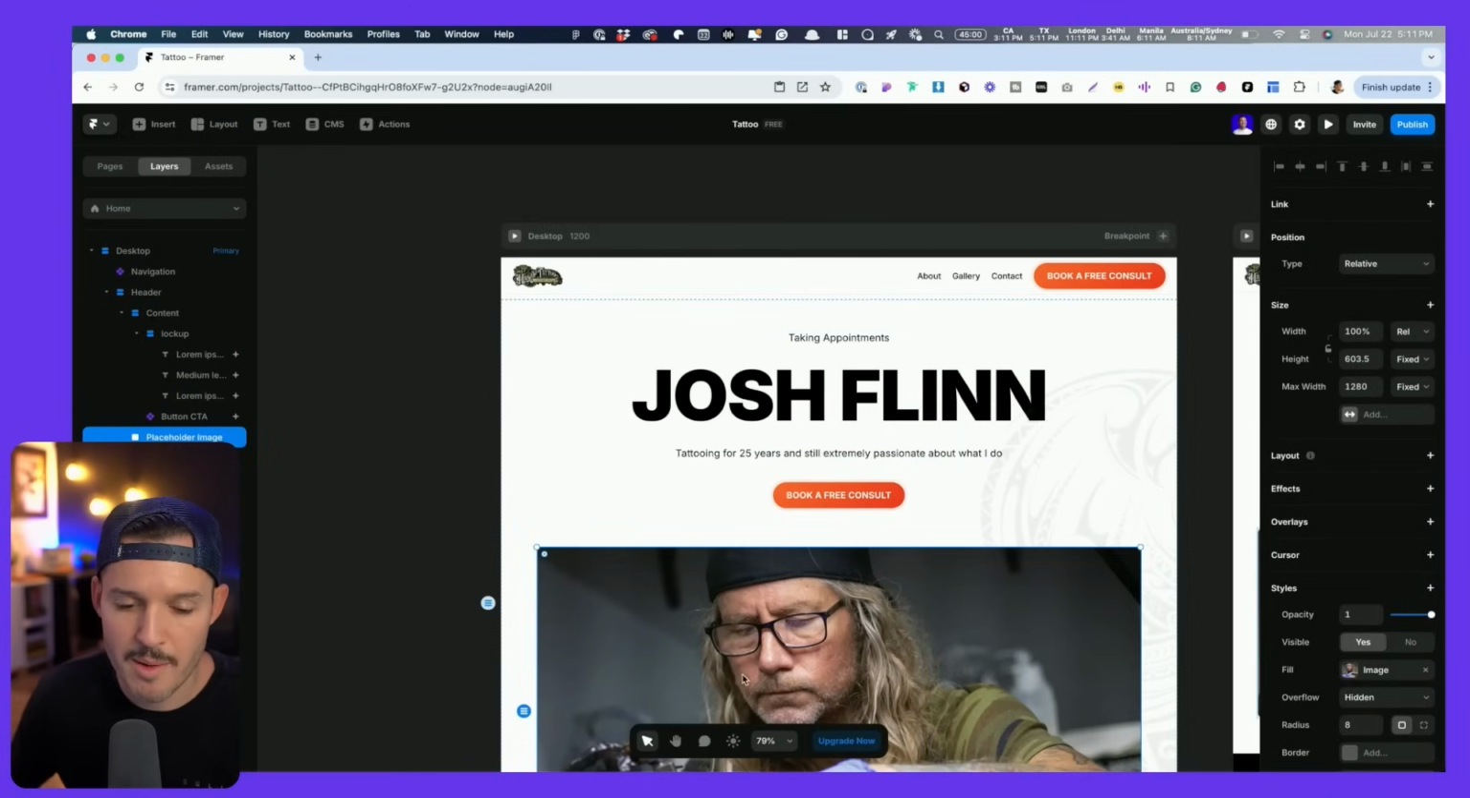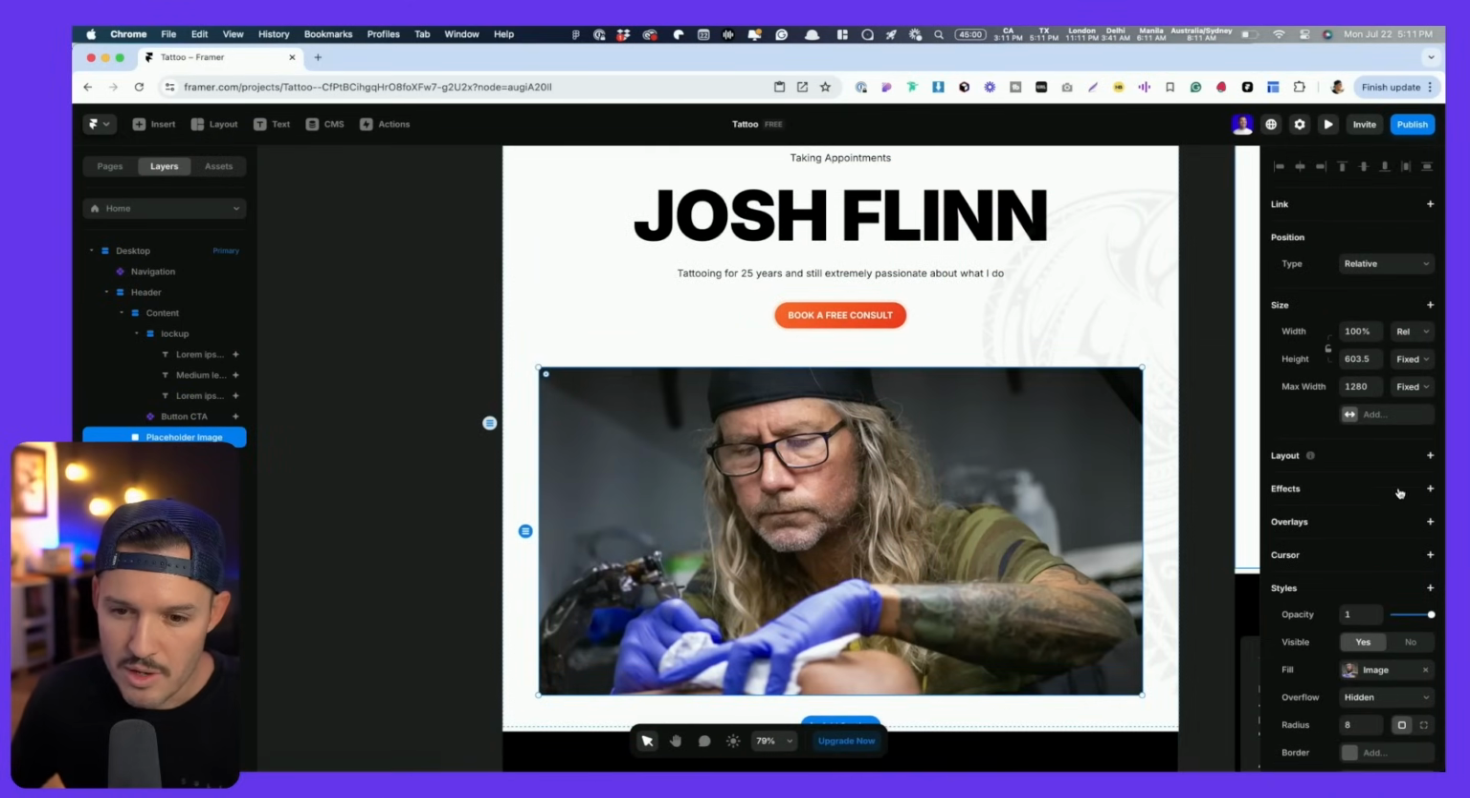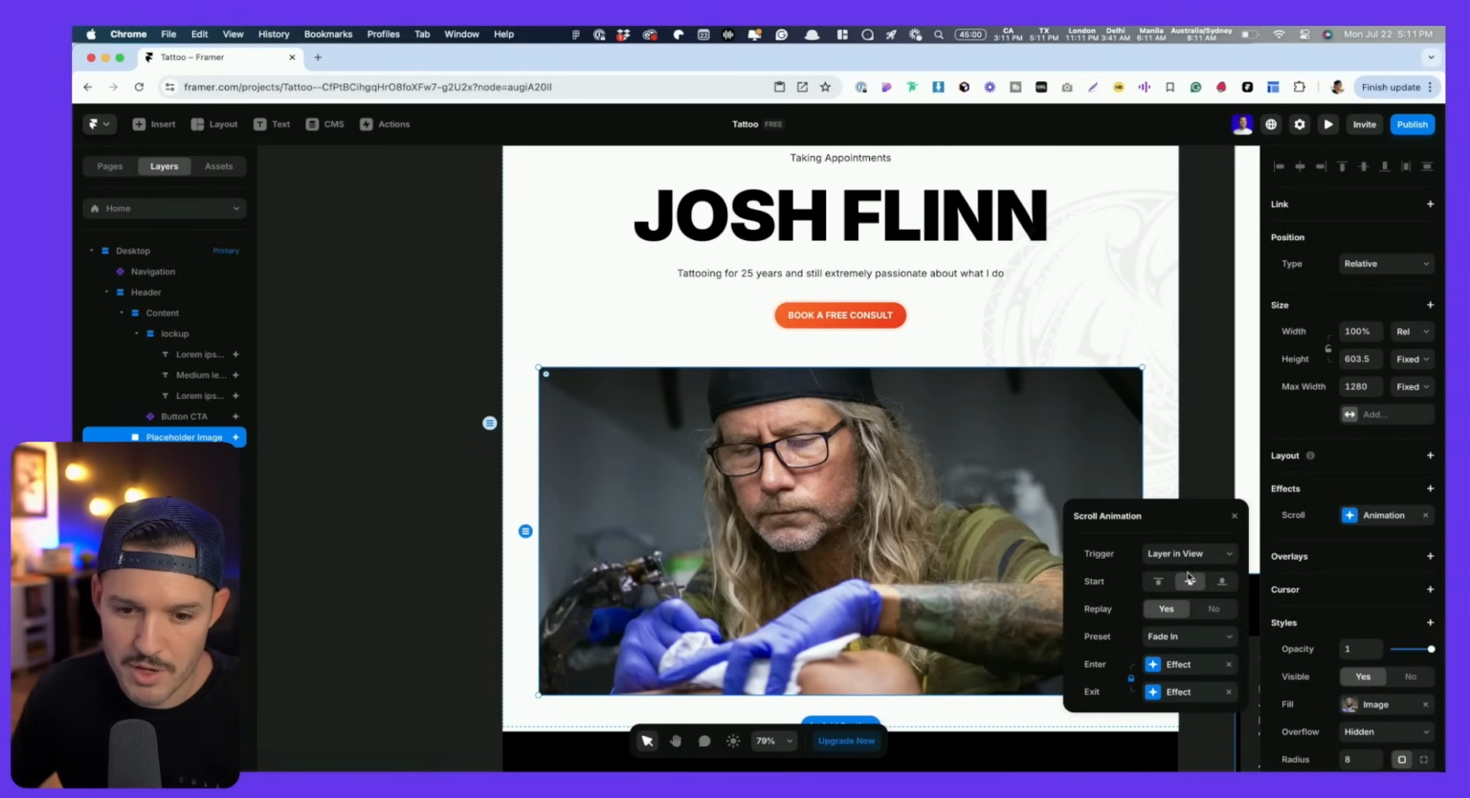Why don't we actually grab our element down below as well? We'll do another effect, and maybe we'll say scroll animation or scroll speed. So let's do scroll animation when the layer is in view. We don't want it to replay. We want it to fade in.